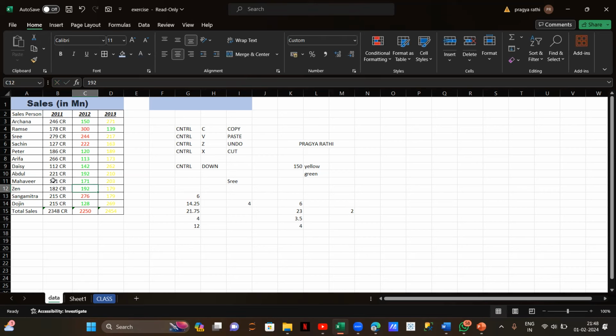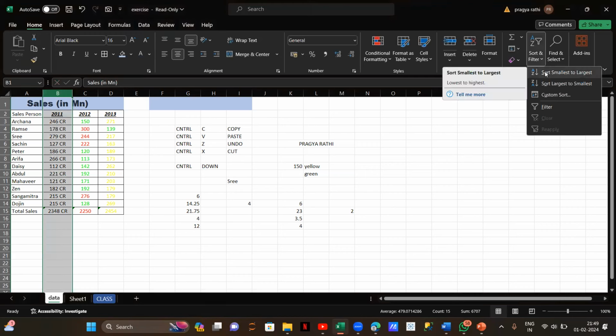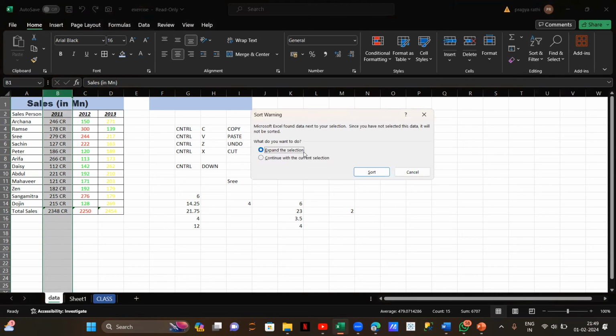So let me tell you about sorting. If I want to sort something, ascending or descending, we can use sorting. For example, if I want to sort my data with the help of this column, I'll select it and go to sorting. There you have sorting. I want it in ascending order, so I'm using smallest to largest.